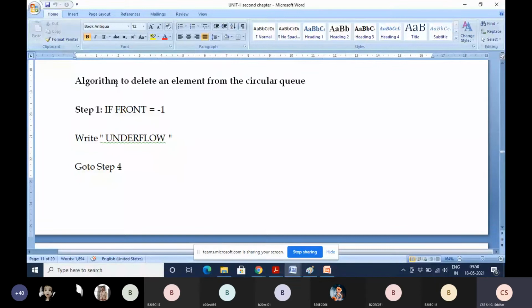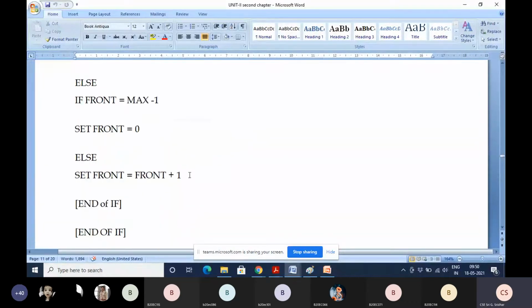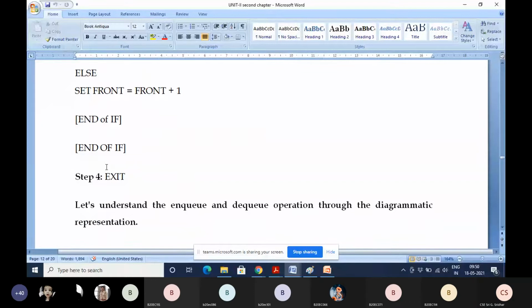So this is the algorithm to delete an element from the circular queue. If front equal to -1, what does it mean, students? The circular queue is empty. So that's why deletion is not possible. We have to display underflow. Then go to step 4, which is exit.